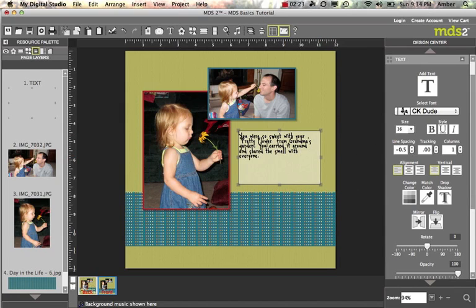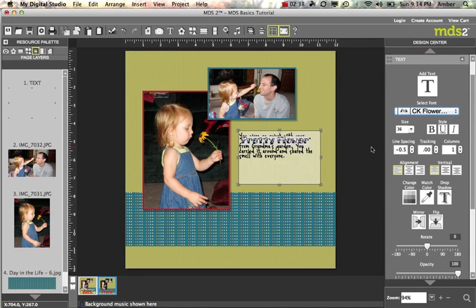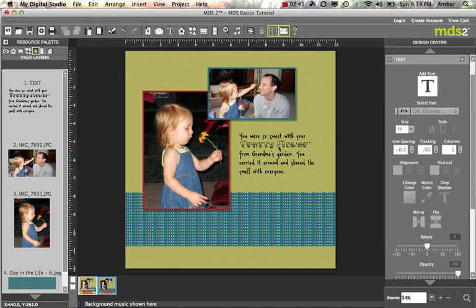But I want this pretty flower part to be a different font, and I know I have one that looks like flowers, so I'm going to say CK Flower Garden. So now that one is a different font.